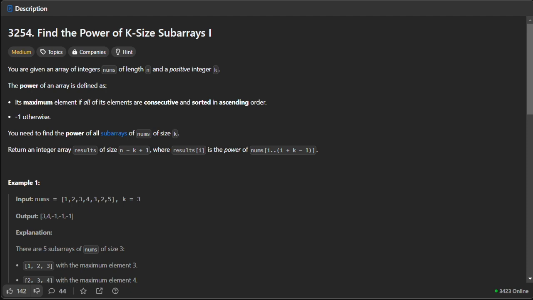In this video, we will discuss find the power of k size subarrays 1. You are given an array of integers nums of length n and a positive integer k. The power of an array is defined as its maximum element if all of its elements are consecutive and sorted in ascending order, minus 1 otherwise. You need to find the power of all subarrays of nums of size k. Return an integer array results of size n minus k plus 1.